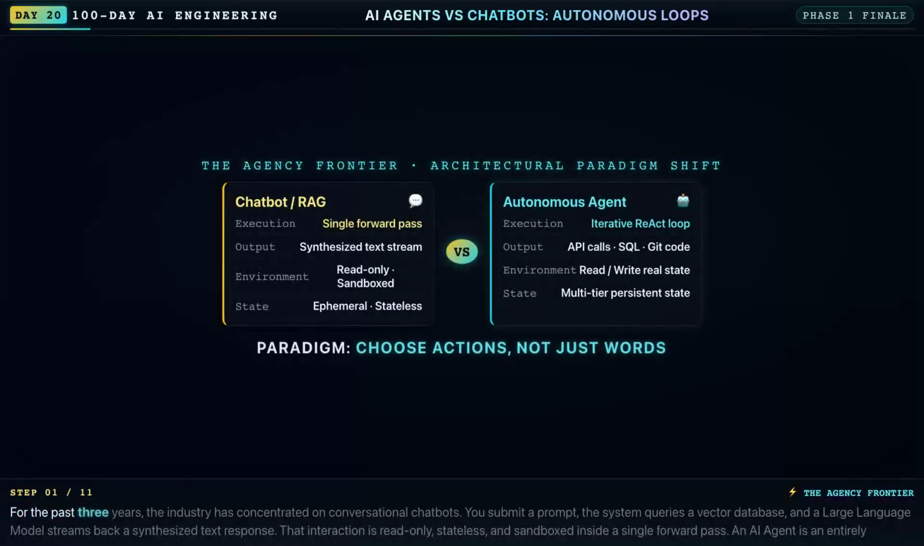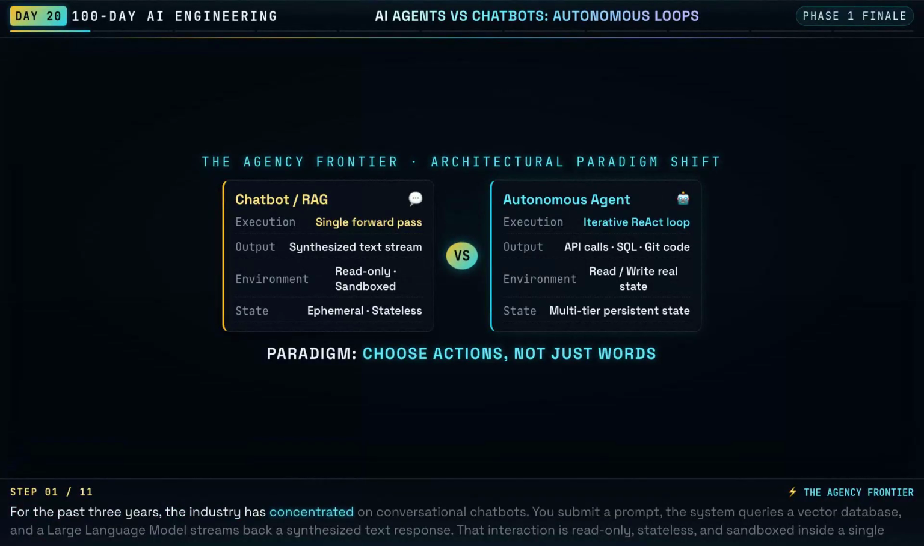For the past 3 years, the industry has concentrated on conversational chatbots. You submit a prompt, the system queries a vector database, and a large language model streams back a synthesized text response. That interaction is read-only, stateless, and sandboxed inside a single forward pass.